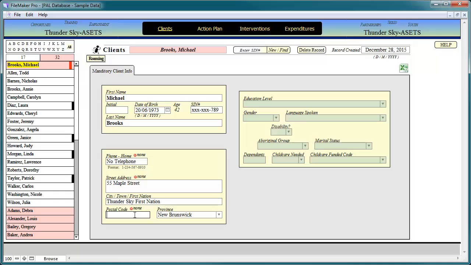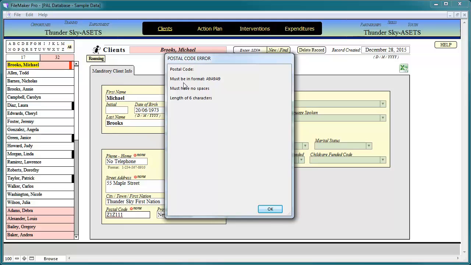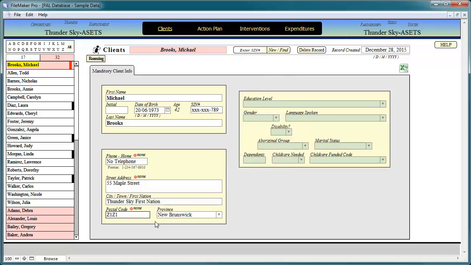Postal code. Now the postal code, you have the option to put none for no postal code, or put in a valid postal code. And the valid postal code is letter, number, letter, and then number, letter, number. For example, Z1X1, and that would be acceptable. Now, of course, if I went with 111, that would not be acceptable. I'll get a little error that shows up. The error says that the postal code must be in this format: no spaces and a length of 6 characters. So I've got letter, number, letter, and I'll put number, letter, number. Okay, so that's a valid postal code.